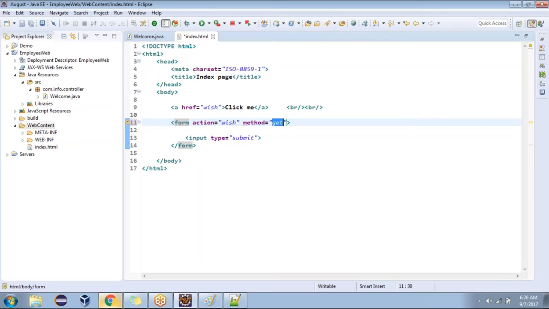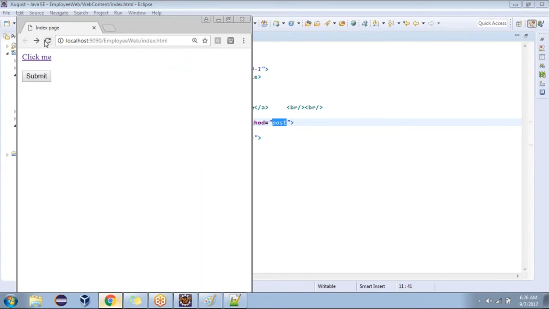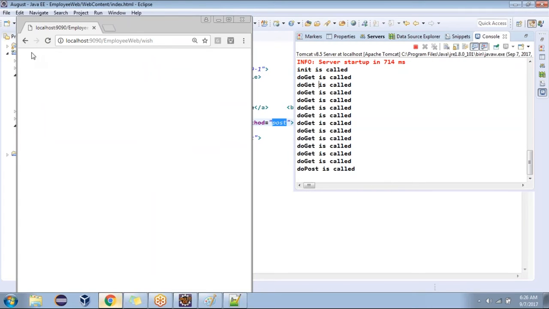Hey, you are with me? Method post. By default which one is coming? Get. If you want to change this, we can change it. It's called post. Now look at this. Coming back, refresh. Tell me which one is calling when I click the button? doPost.